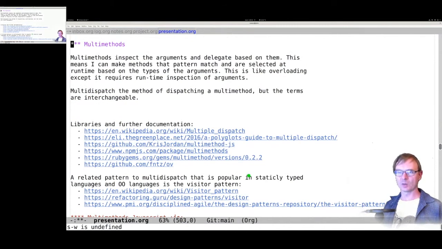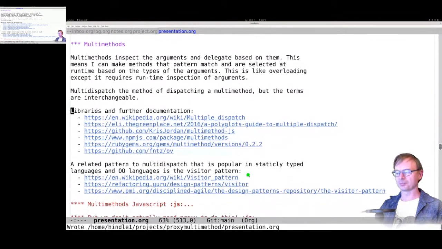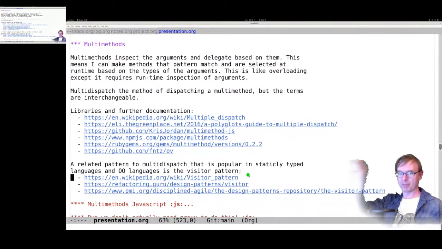It's kind of like overloading, except it typically requires runtime inspection of the arguments. Multi-dispatch is another way to say multi-method, and the terms are pretty interchangeable. There's a lot of libraries for both languages as well as documentation. In statically typed languages, you probably would use the visitor pattern, where you keep visiting back and forth on your arguments using the dot operator to do the inspection for you in a very complicated kind of way, but it does work.